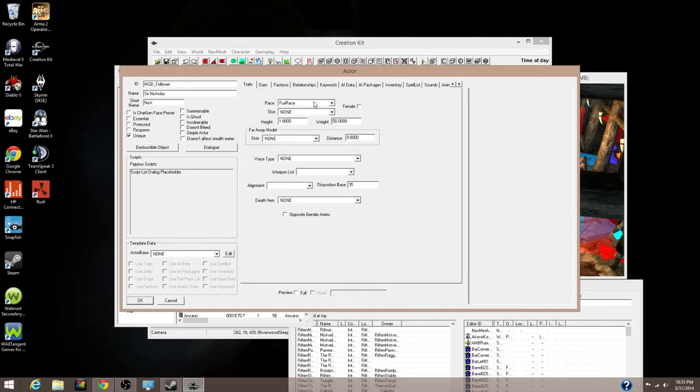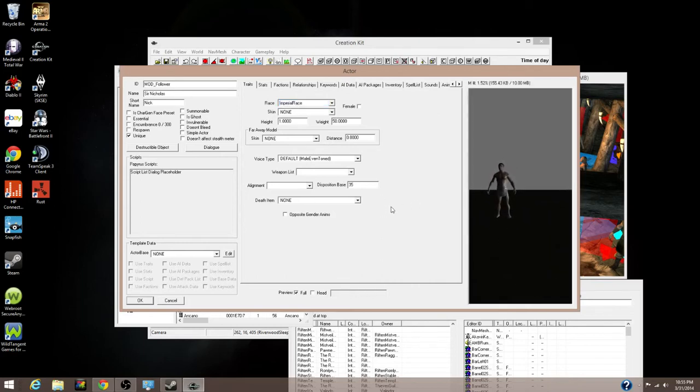Next, we're going to make his race, so make sure you're under the traits tab. And you want to select his race, and he's not going to be a fox, he's going to be a follower, so he will be an Imperial. We're going to leave all this. He will be a male, not female. And then you want to hit preview and set your view, your cell view.